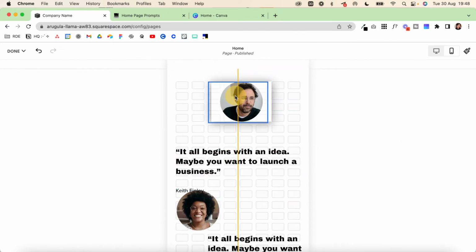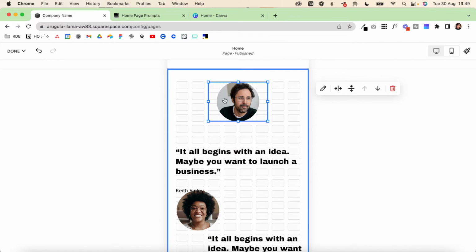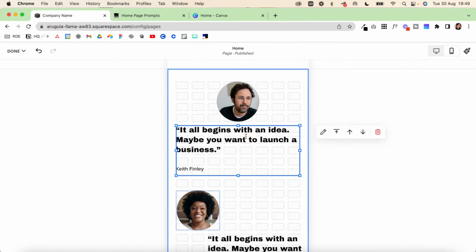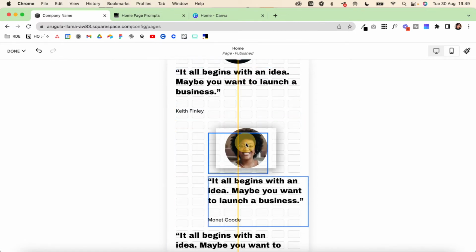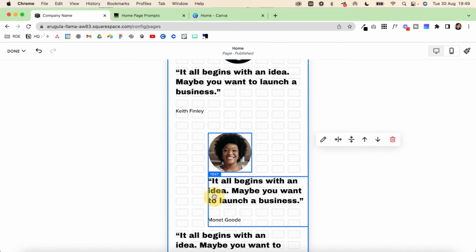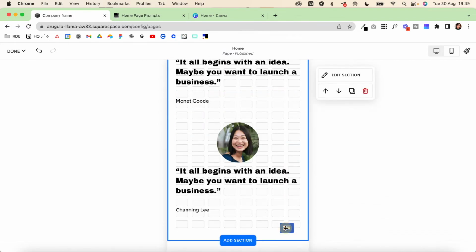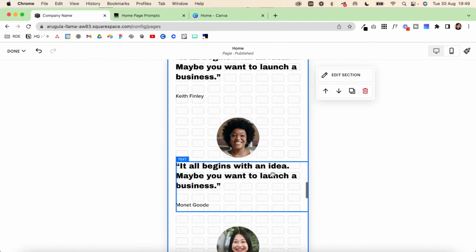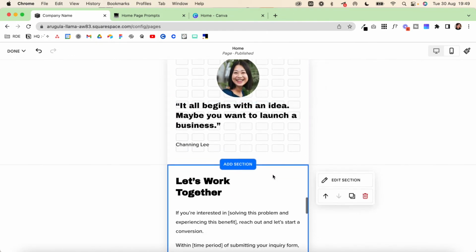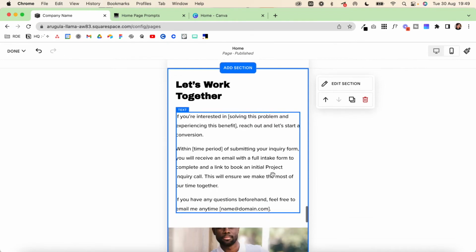I'm going to grab this image, make sure it's equal, pull this up a little bit, and I'm going to do the same thing for every other testimonial block. So click here, make this full container width, drag this down, and I'll pull that extra row up. So this just looks a little bit neater on a mobile device.